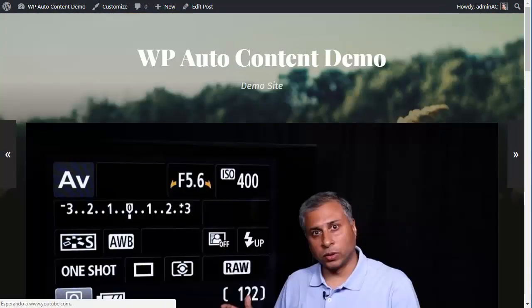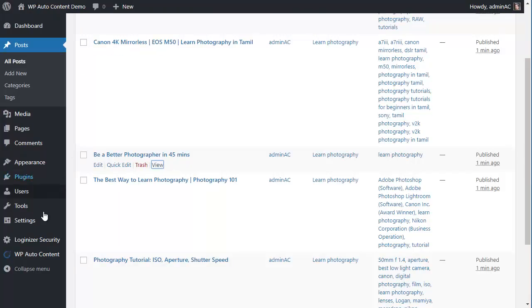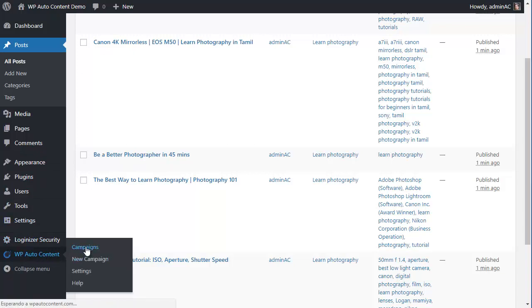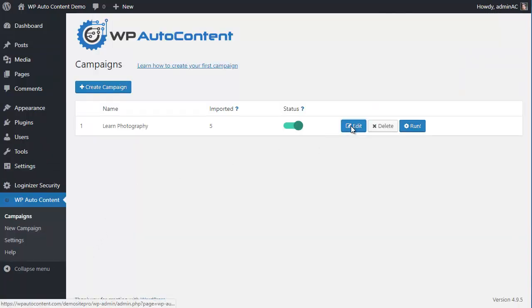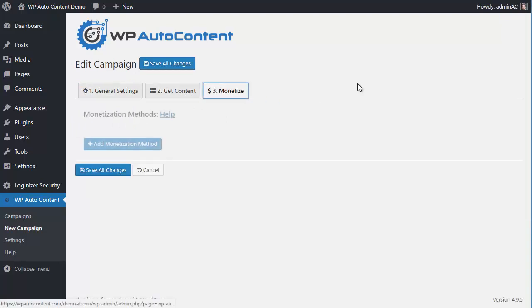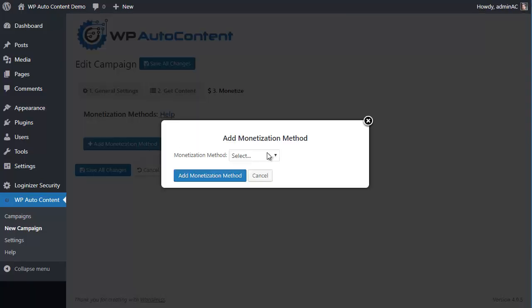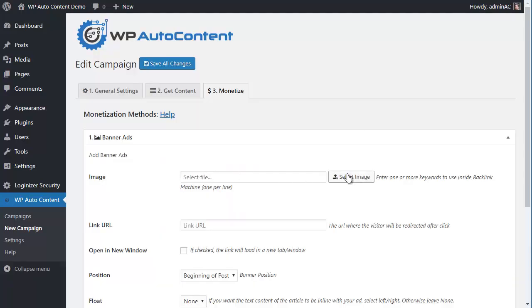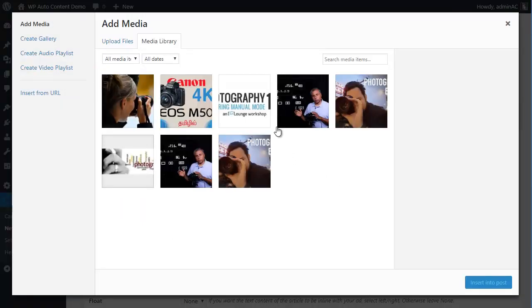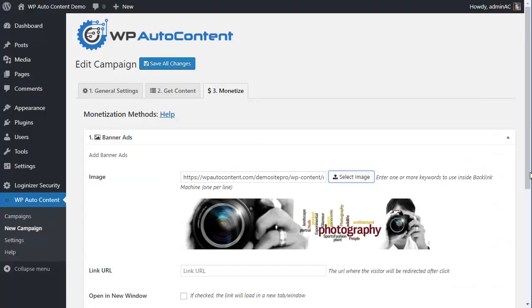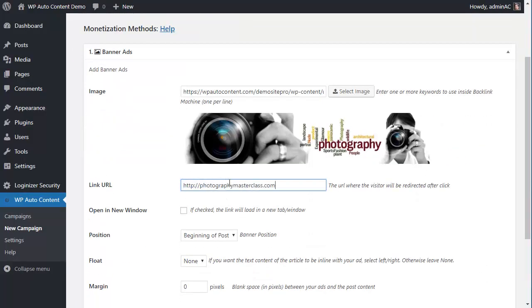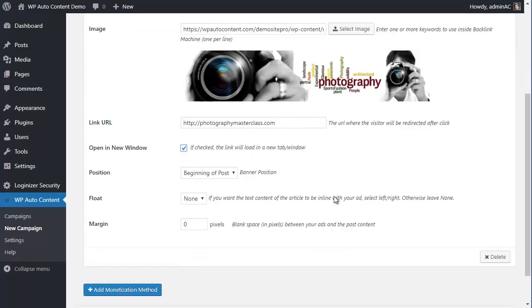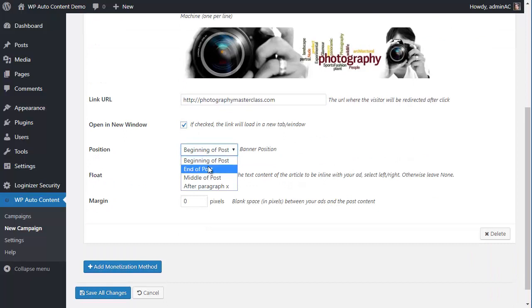All right. So next, we're going to learn how to monetize those posts. If you go back to campaigns, and then you edit the campaign, and we're going to monetize it. All right. So we're going to add, for example, let's say some banner ads here. Add monetization. We're going to select the image here. We've got an image here. This is going to be our banner ad. We're going to link. This is a product. It could be your own product, it could be an affiliate product, or anywhere you want. Right? We will put it at the end of the post.